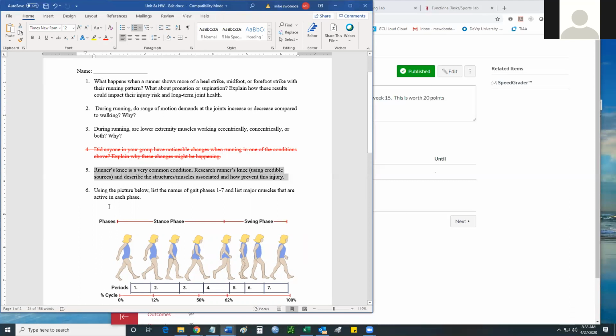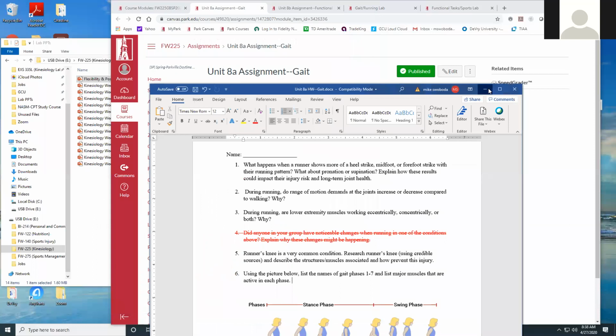And then number 5 here is just asking you to research runner's knee. You want to describe what it is. So just tell me what it is, and then what are the muscles associated with it and how to prevent this injury. So there is your first homework there. So that is homework for gait.